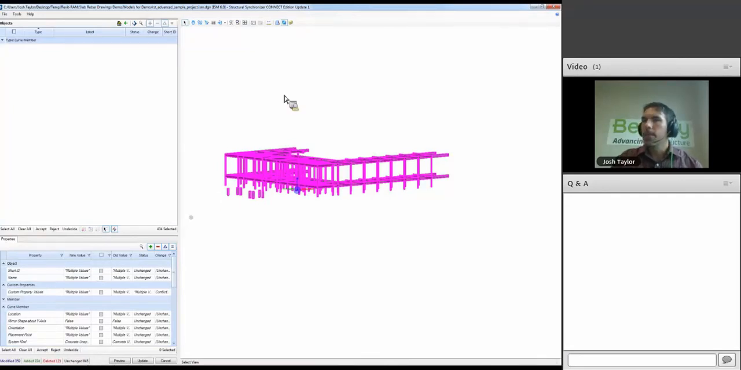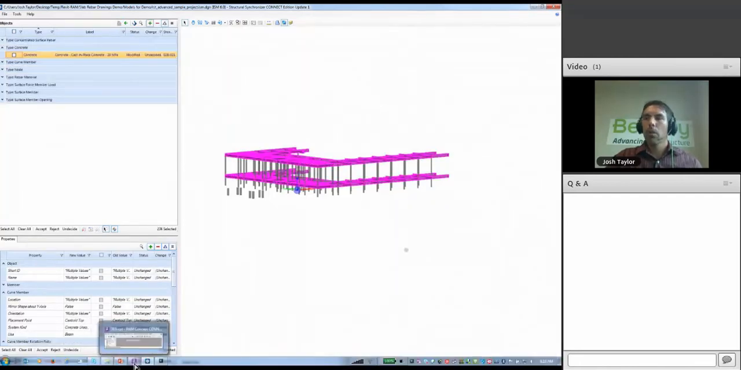Yeah, hi Josh. Hi John. We do have a question here. The question is, is ISM installed with RAM, or is it part of RAM's interface? Okay, very good. It is part of RAM's interface.